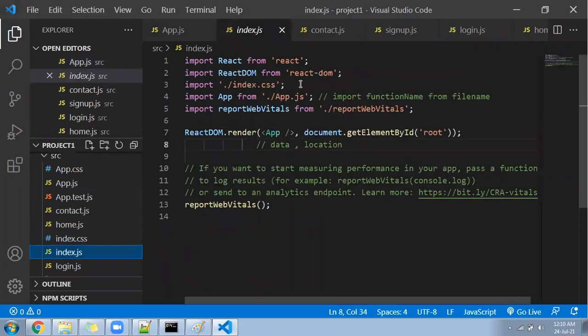In the index.js file, it is calling a file called index.css. Correct? Hope you can see it's calling a file called index.css. So this index.css file is a global file. Inside we can write anything and we can import. We can write any CSS, any class or ID, and throughout the project we can access it easily. So that we are going to do now.